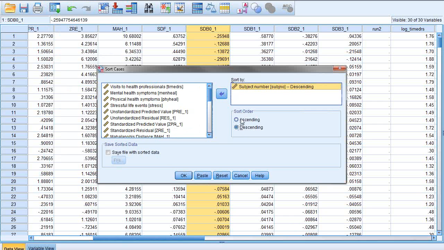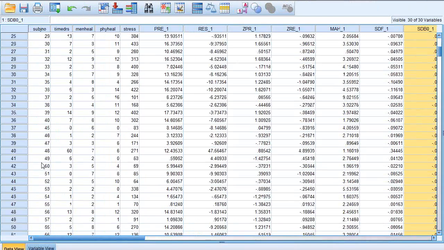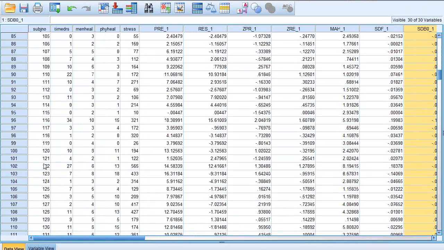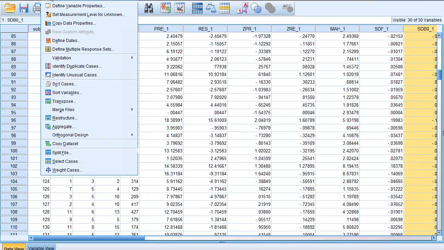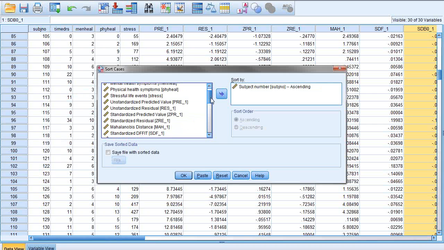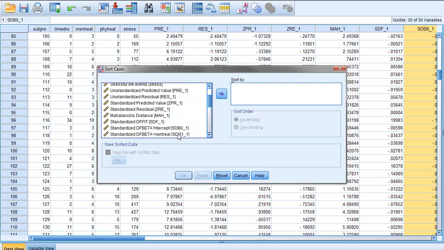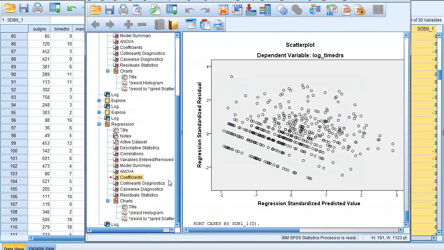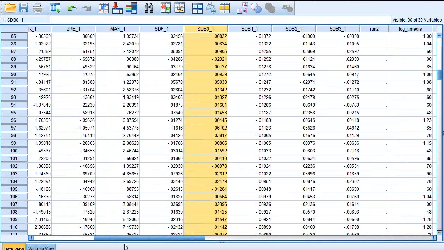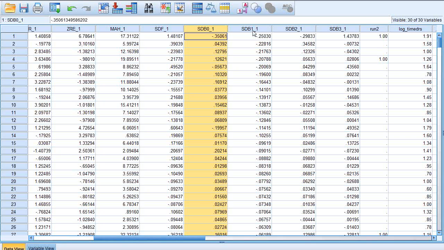Let's sort it by subject number. Okay, that's fine. Sort cases by not subject number. I want the DF beta for mental health. Oh, because I'm looking at the wrong variable. It's this one. Okay.